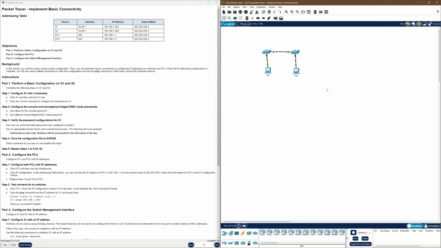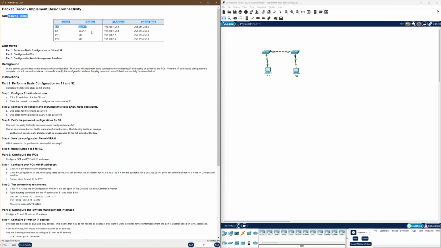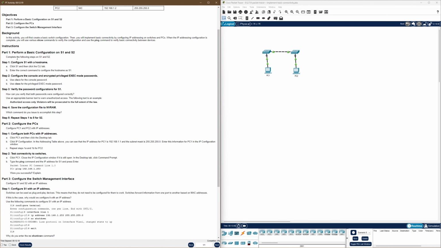The first thing we want to do here is navigate to the addressing table. This addressing table literally tells us everything we need to know: the Switch 1, Switch 2, PC1, and PC2 that we're working with, their corresponding interfaces that we need to configure, their IP addresses, and their subnet masks. The instructions state that in Part 1, we need to perform a basic configuration on S1 and S2.